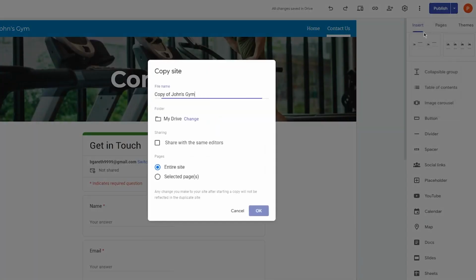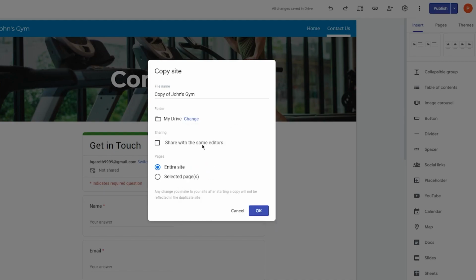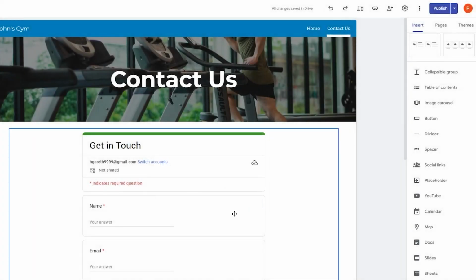Once you've made copies for yourself, do make sure to save it in a secure location, like maybe your Drive, or you could save in other places like OneDrive and stuff like that. You could share it with your editors, choose your entire site or selected pages, all that stuff. And once you've worked with that, basically that's about it.